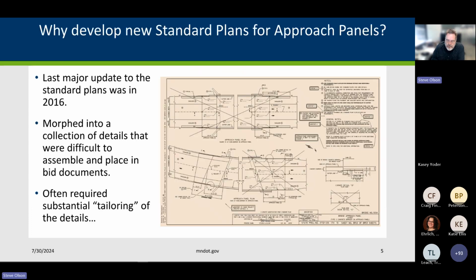The last major update to the standard plans was in 2016. And as of a couple of years ago, the drawings had morphed into a collection of details that were getting a bit more difficult to assemble and required quite a bit of tailoring. In the example you see off to the right, you can see details are crossed out. You can see paragraphs are crossed out. New language is inserted in boxes. And it just was time for a fresh set of standards to come on the scene.